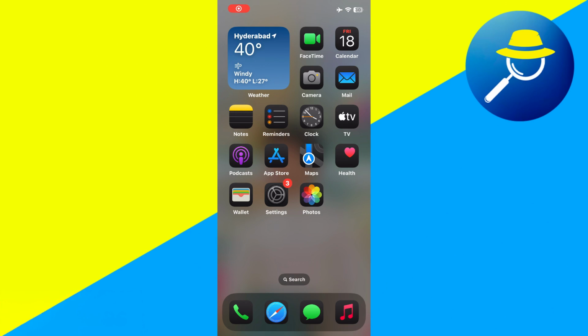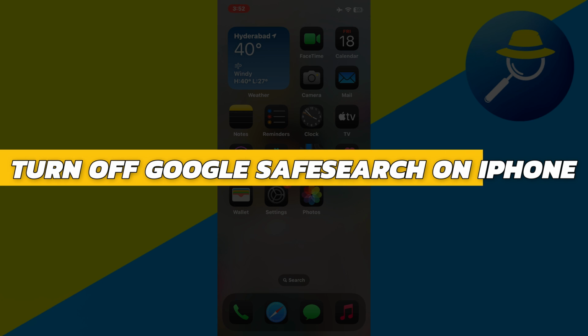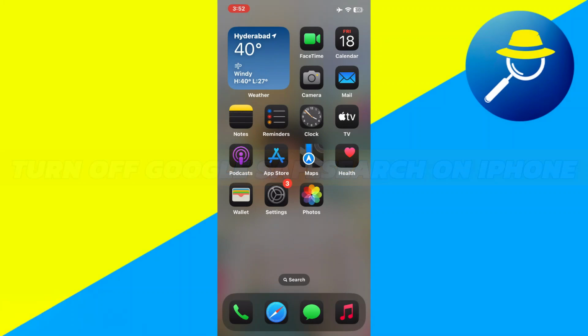Hey guys, in this video I will show you how to turn off Google Safe Search on your iPhone. Alright, so let's begin with the video.